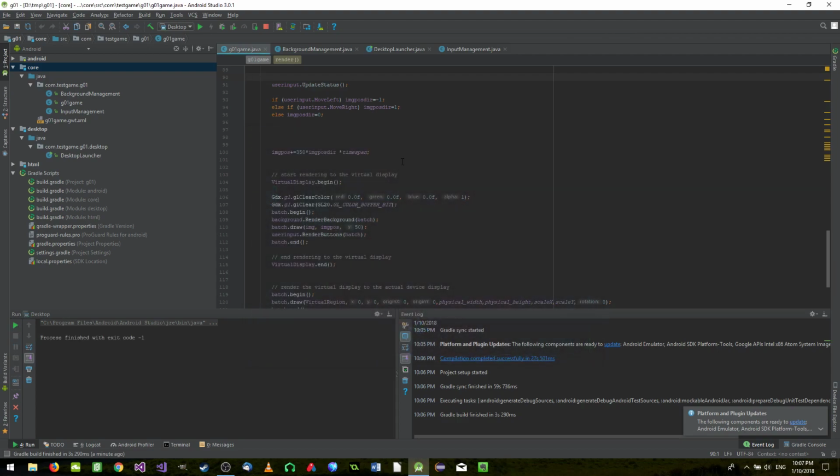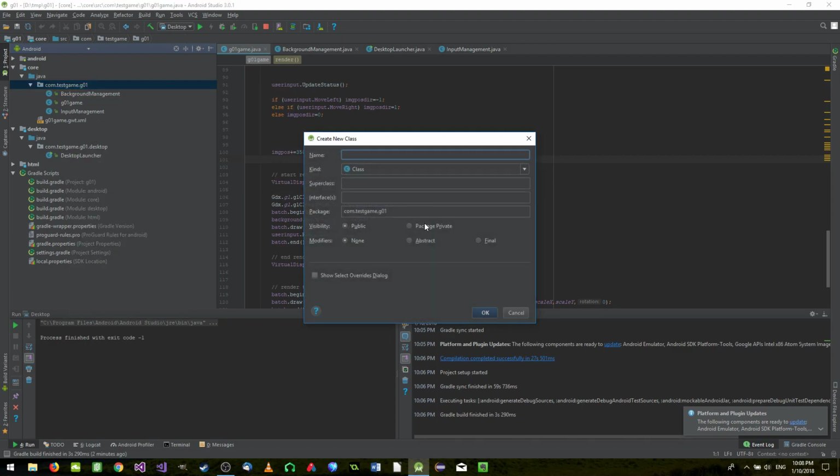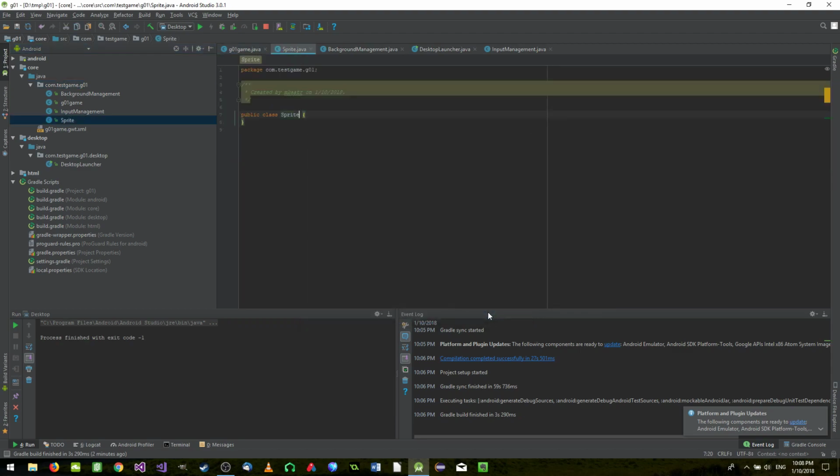To close this here, the first thing I want to do is go to the core project and into the Java part, and here I'm gonna add a Java class called Sprite. There you go, and I will hit OK. So we have a Sprite here, and its protection is public, not a member variable. Sorry. Anyway, so here what are we gonna do?